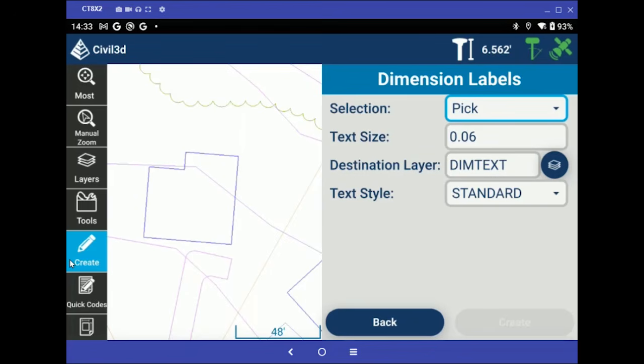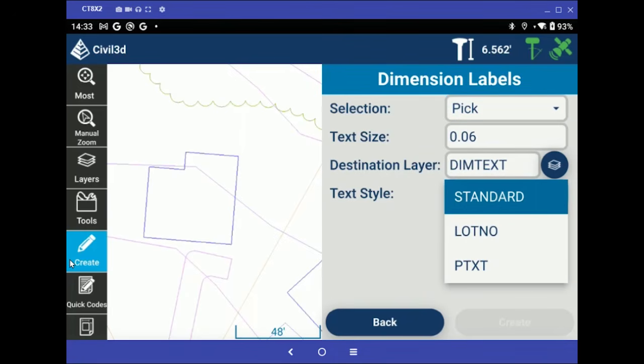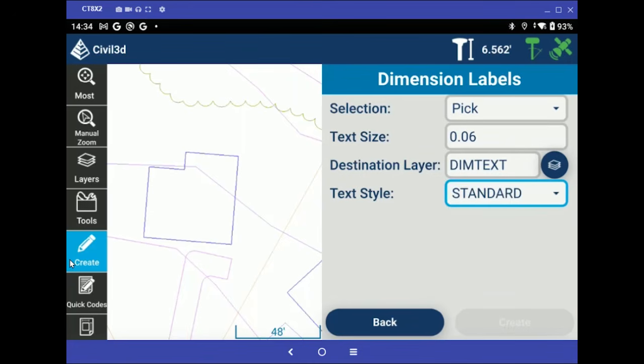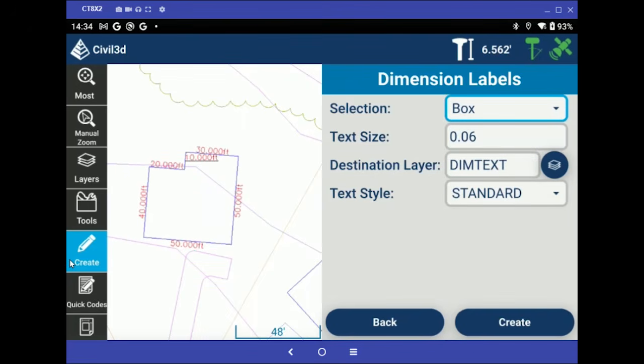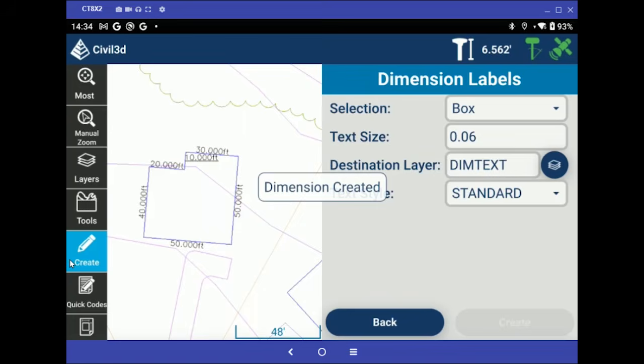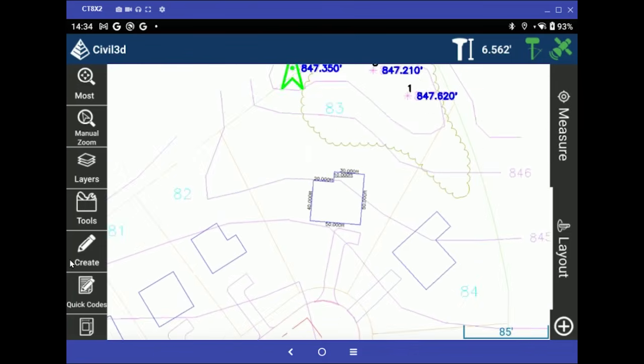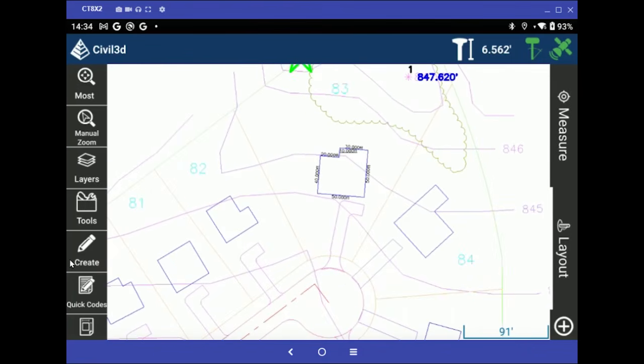Next, you can select the destination layer that you want your dimensioning to go onto, and that defaults to this dim text layer so that you can easily turn it on and off. And finally, all the text styles that are already defined in your drawing will be here in this drop list. So I've got this the way I want it, so actually let's do a box select, and I'm just going to select this house here on this drawing, and you can see that the dimensioning is on here automatically. And if I just hit create, it's now created. I can go back, and that will remain in my drawing. So it makes it really easy to add dimensioning to anything in your drawing from layout.